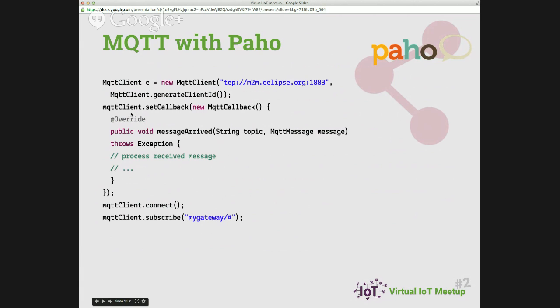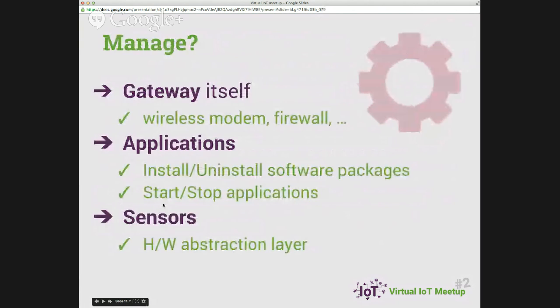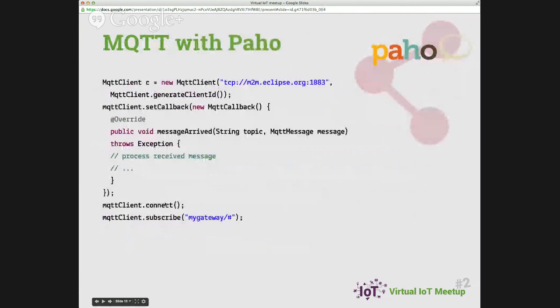You implement a callback that will be called whenever there are messages that are available and you're interested in, and you connect to the broker, and you can then subscribe to specific topics, and you can publish messages as well if you wish. So that's for connecting. That's again not so difficult, right? I mean, that's basic IT stuff, I guess.